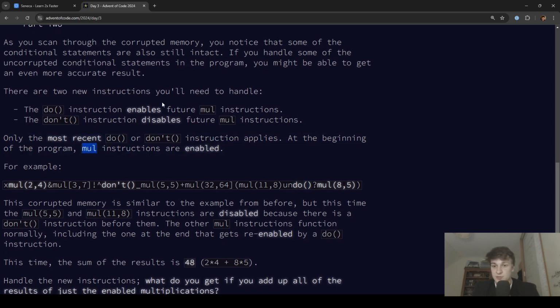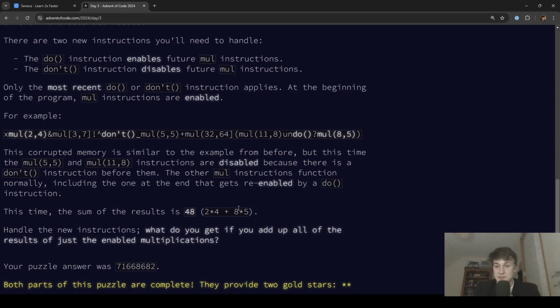So what do they care about? The do function enables the mul and the don't function disables the mul instructions. Only the most recent one applies, so we can model this using some state. We can model this with a boolean value that's true if mul is enabled and false if mul is disabled. So do will set the variable to true and don't will set it to false. Sounds pretty simple. And then we just do the same thing that we did before, we calculate the sum.